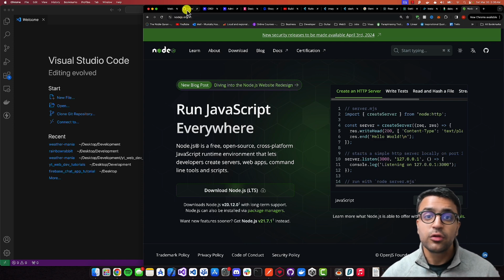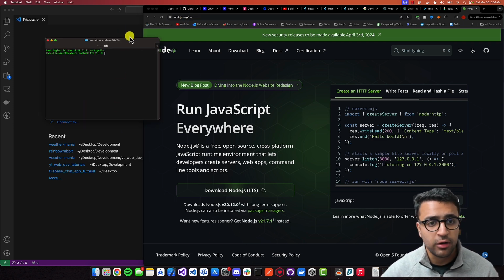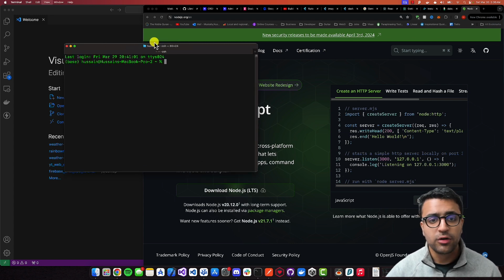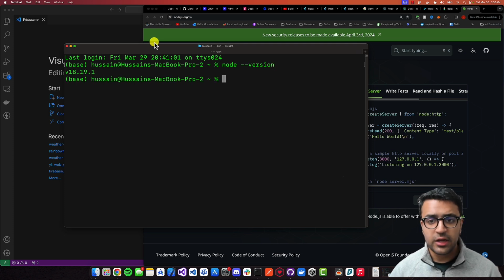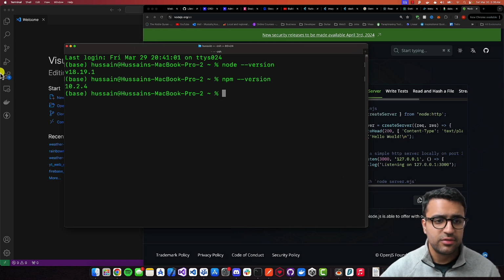Once you have Node installed, to verify if it's installed correctly or not, what you can do is either open up Terminal if you're on Mac OS or PowerShell on Windows, and then basically type in the following command, which is node --version. And if you see an output similar to mine, the version number might be different, and that pretty much means that Node was installed successfully. You can also do npm --version, and npm stands for Node Package Manager. And if I press enter, you can see that the version for it is 10.2.4.